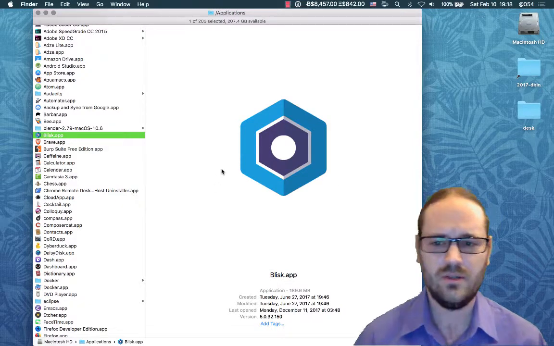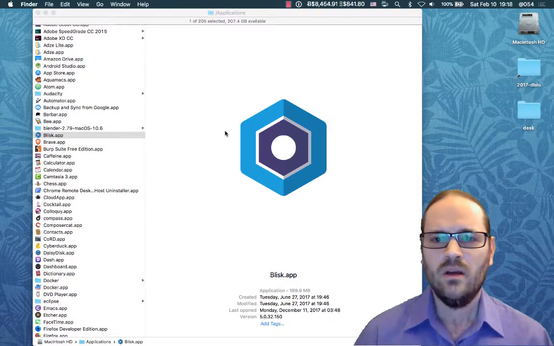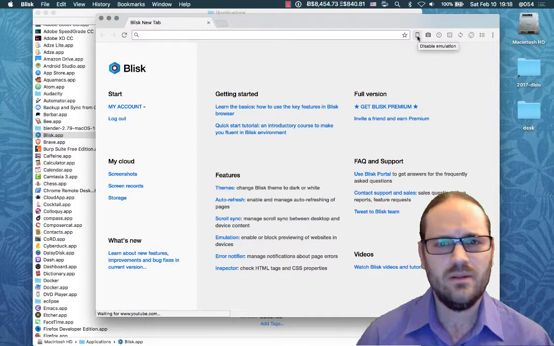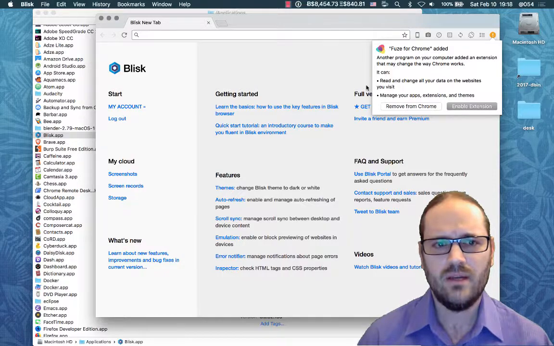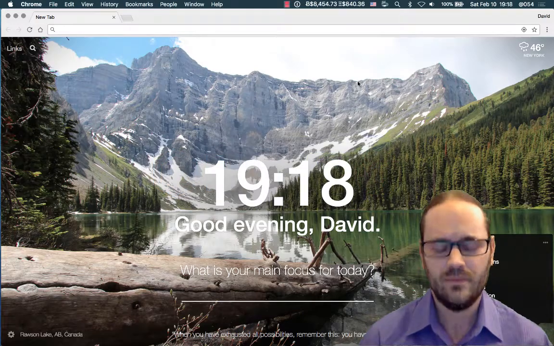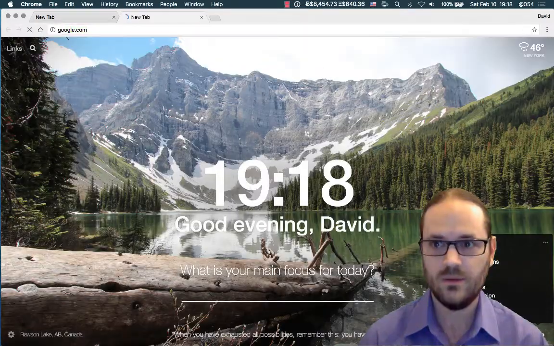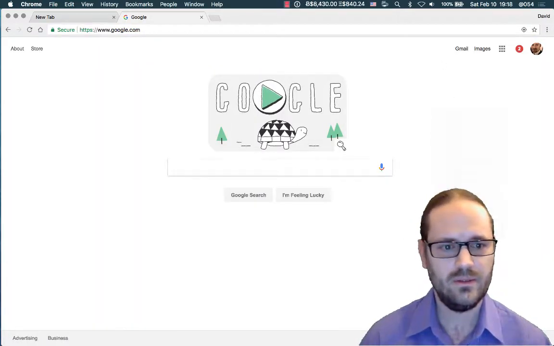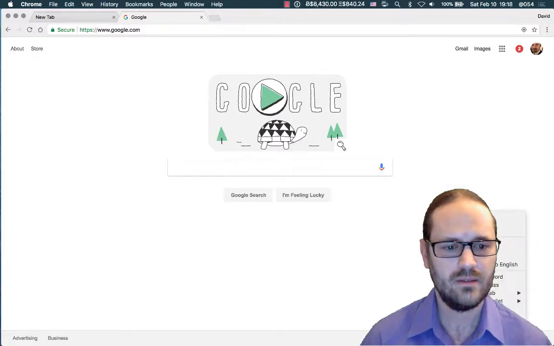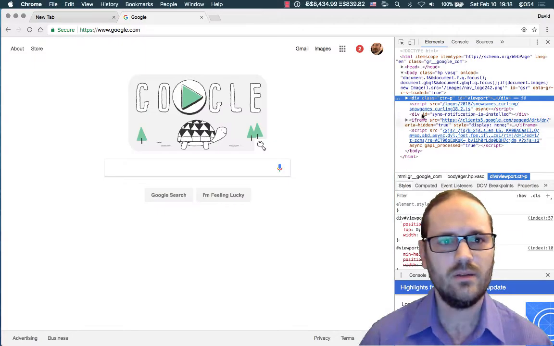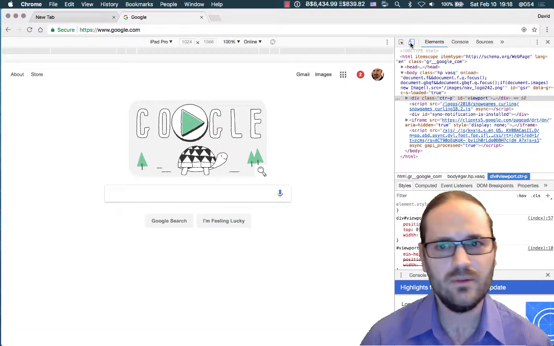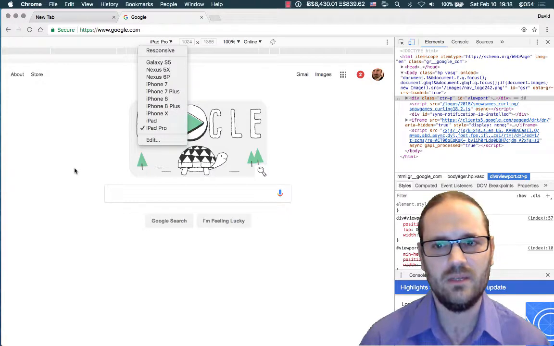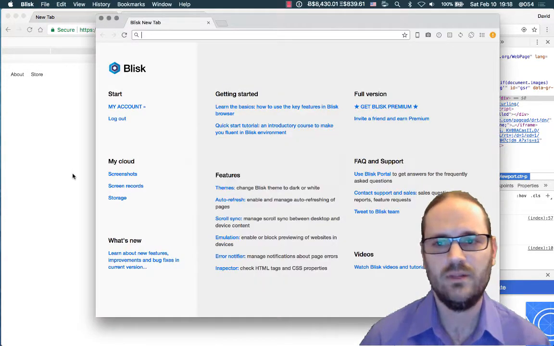Blisk is a browser that you can use to view various previews on various devices. It's an interesting project, but because of the fact that there's already some tools, let's go to google.com and we'll do inspect. There's already some tools that you can use to preview different devices built into Chrome, so I think that's really become less of a killer feature for Blisk.